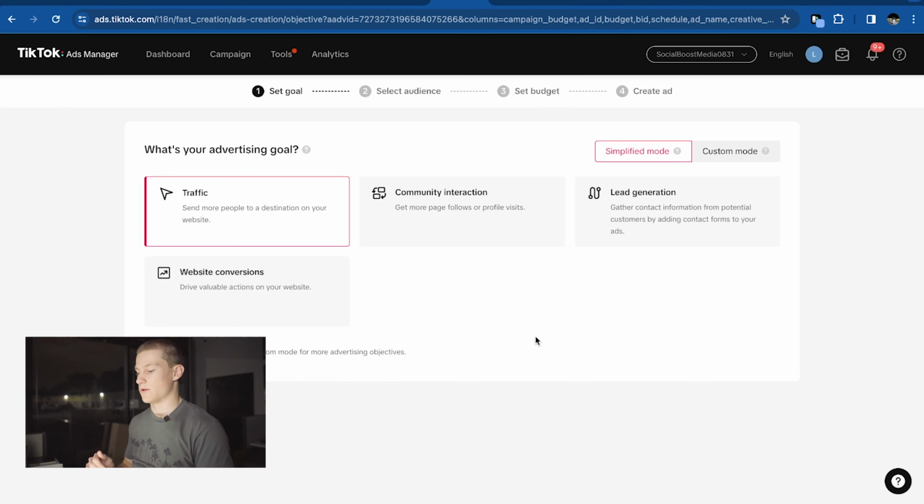So create new, you can either run traffic, community interaction, lead generation, website conversions. Website conversions is where you're gonna optimize for purchases. Lead generation, we're gonna optimize for obviously the lead gen, and then community interaction is we're gonna optimize for follows, profile visits, whatever it is, and then traffic, you're just driving traffic to a website or to a certain place.